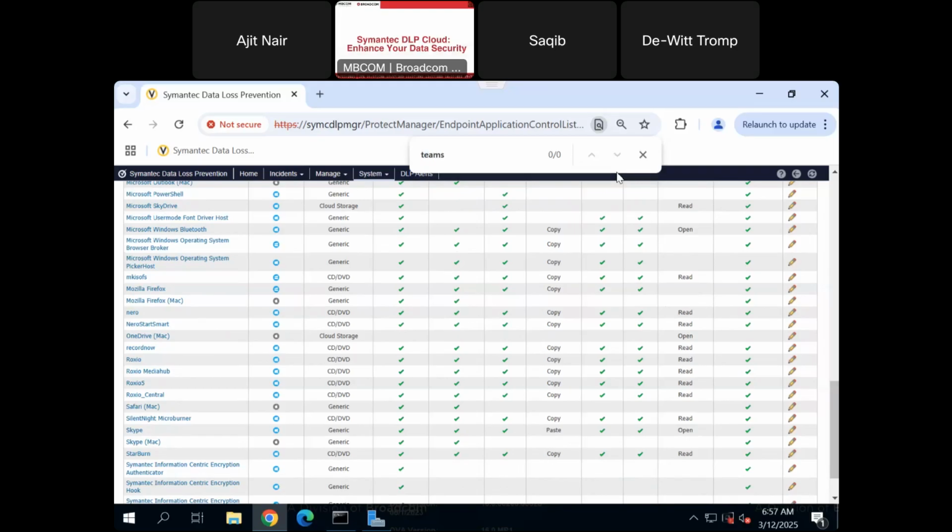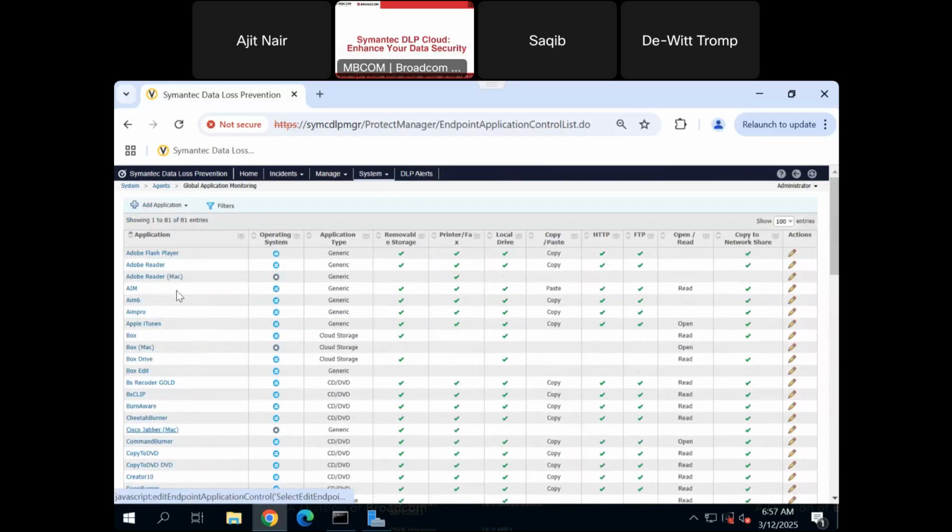So there is no Teams, unfortunately. I thought there was, but you can go ahead and add Teams as one of the applications over here. You add the binary of that application, and then you can choose what kind of behaviors you want to monitor, what channels, for example removable storage, the local drive, copy paste. That's definitely available. So there are some overlapping use cases that can be achieved both with DLP Cloud, the CloudSOC agent, and also our endpoint DLP agent. I hope that answers the question.